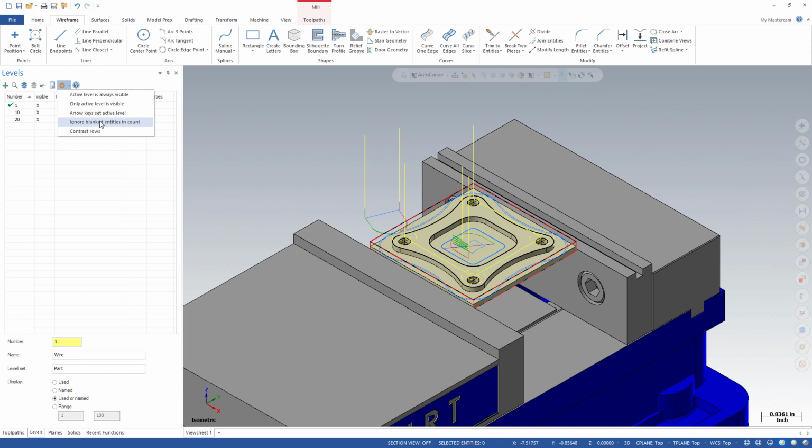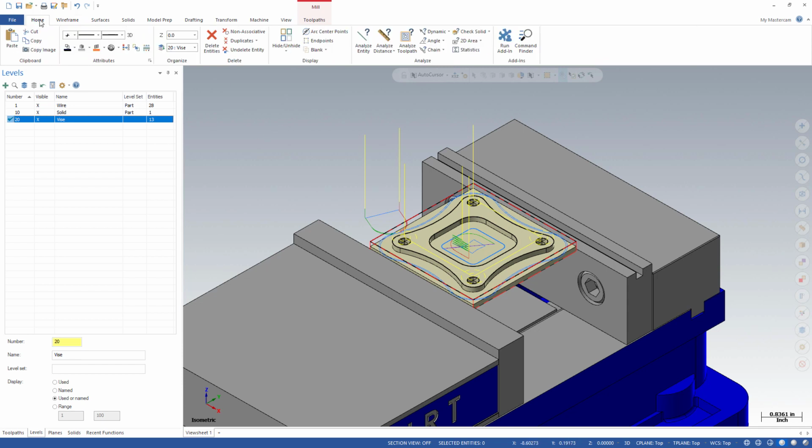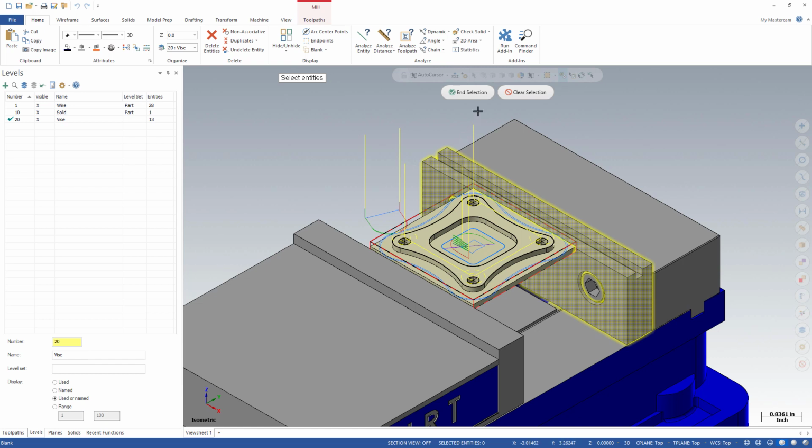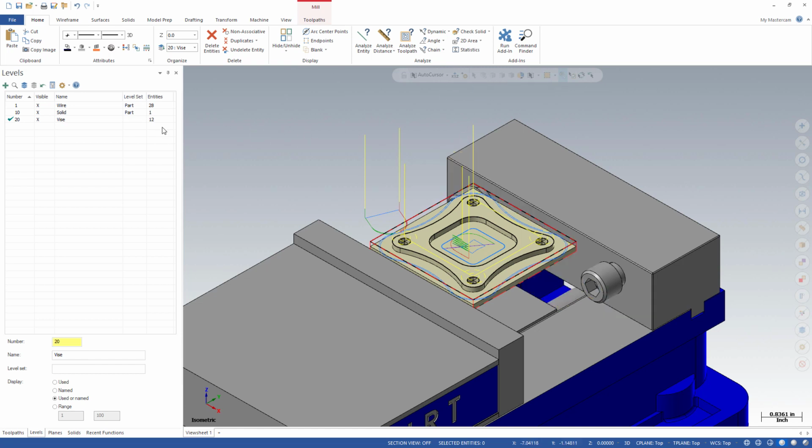Ignore blanked entity counts. When this is turned on, on level with my vise over here, right now it says that there's 13 entities. If I blank something, let's say my soft jaws or my hard jaws, okay, so they're hidden. So that entity is now hidden as being counted because it's hidden. With this unchecked, it still counts that hidden entity even though it's not currently visible.